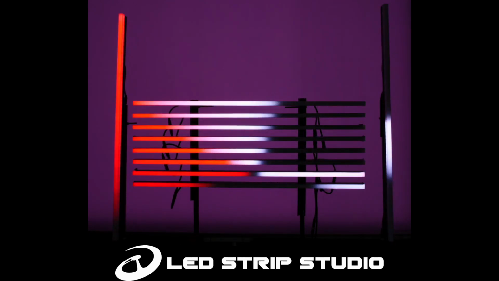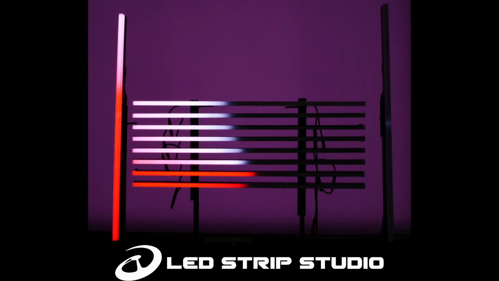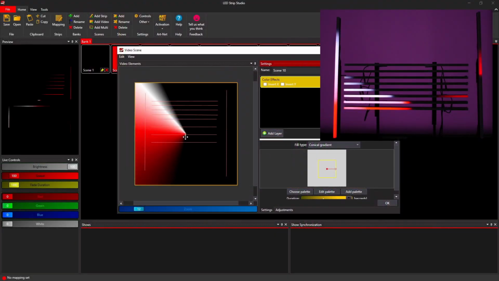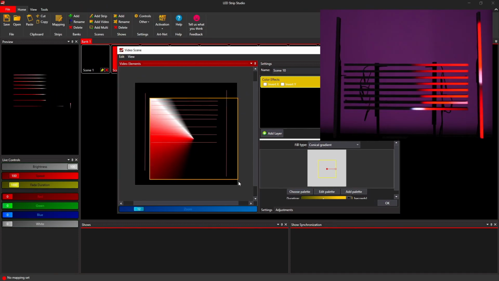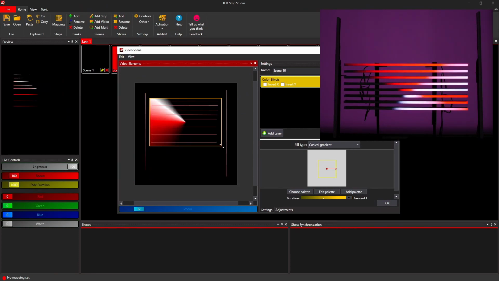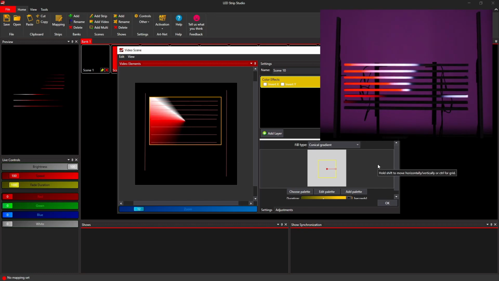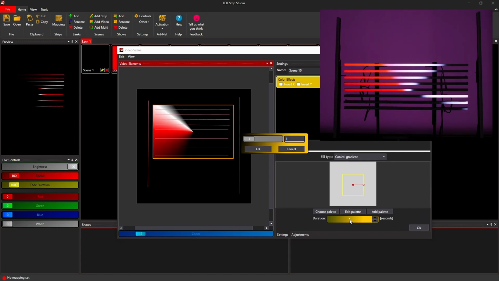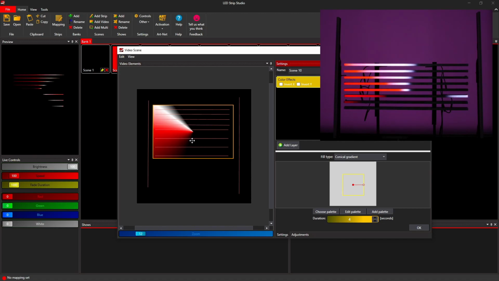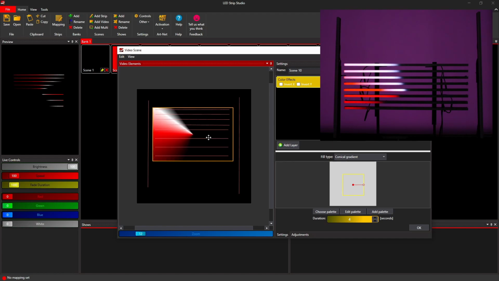So very nice effect. Once again, you can move the effect as you like or as you need. So let's say we want to put it only on the horizontal bars, and it's displayed only there. If it's too fast for you, you can change the duration, which will slow down the effect. And you can move it freely around as you need.